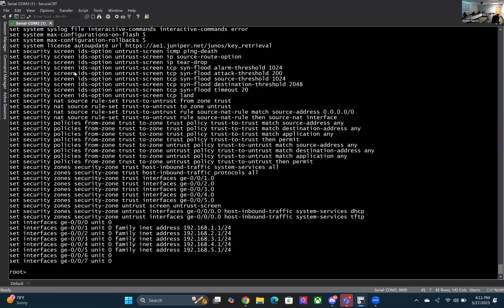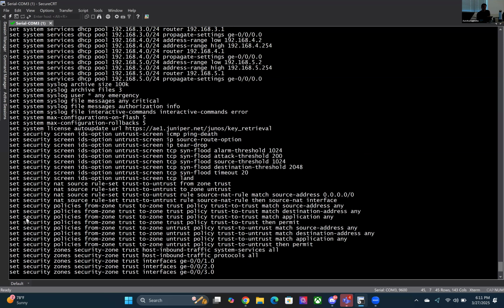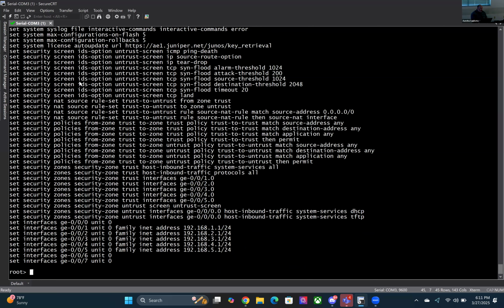Remember I said that there's hierarchical sections? Security and interfaces and system are the three top level sections for this box. Okay, so I can take just the system stuff and modify that.